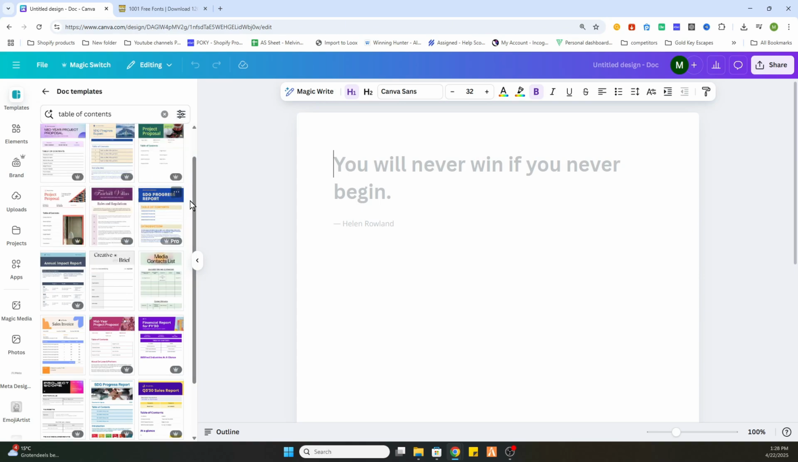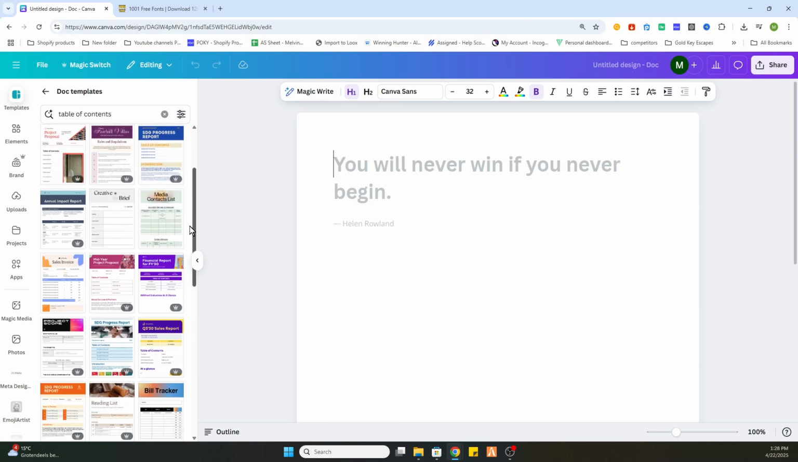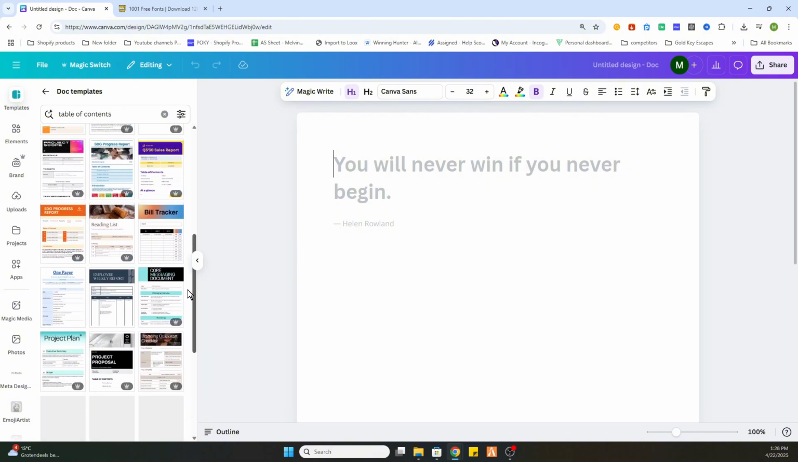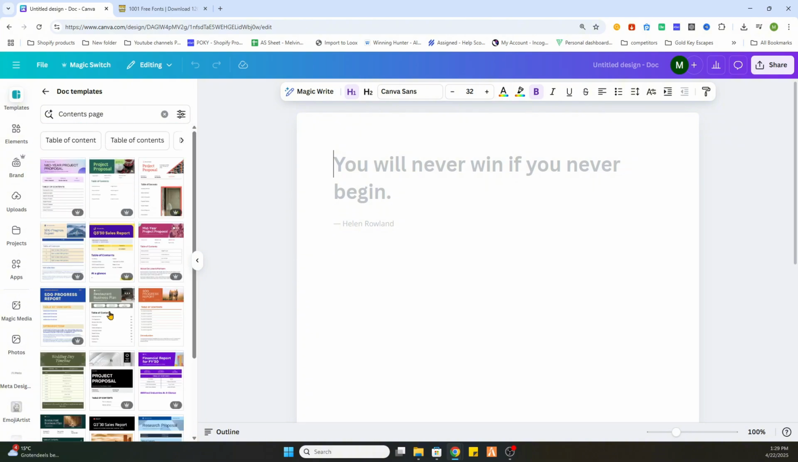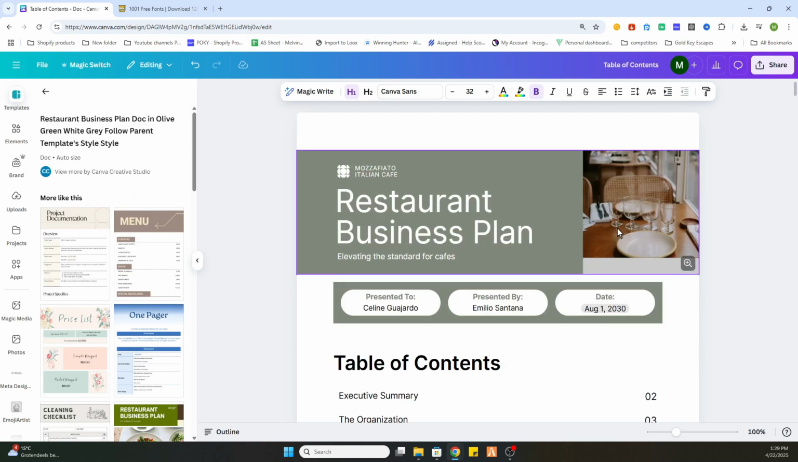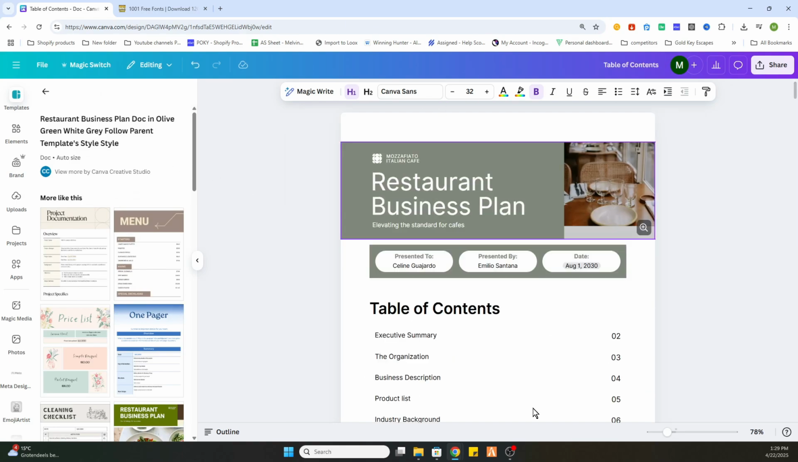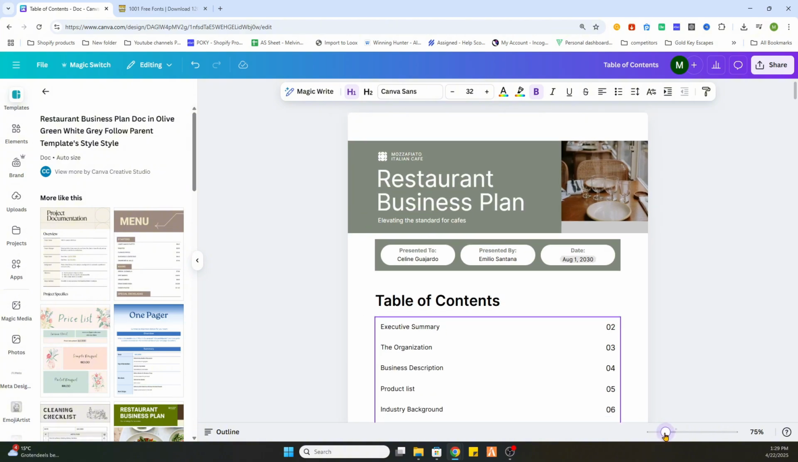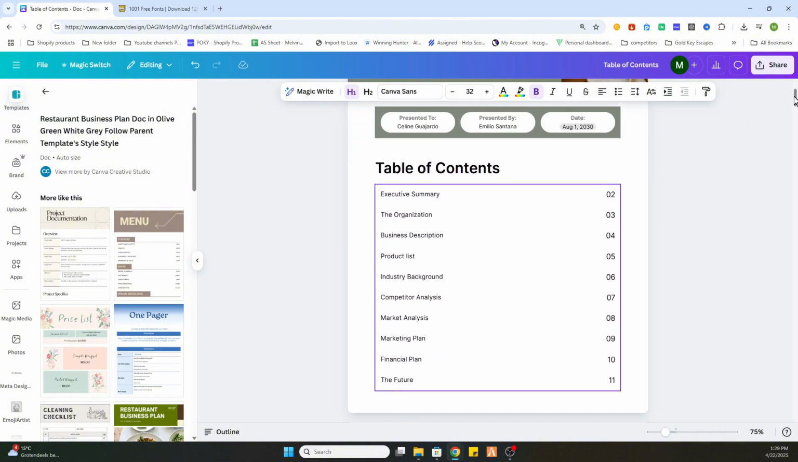Now the next step is to search for a table of contents which you would like to use for your document. Let's say we would like to use this one. Now what we can do is use this table of contents. So I will zoom a little bit out so it is more easy to follow for you. Now we can scroll a little bit down, and here you can find the table of contents.